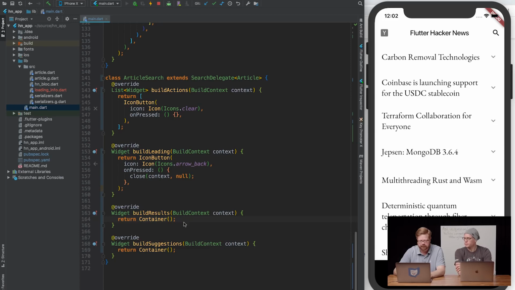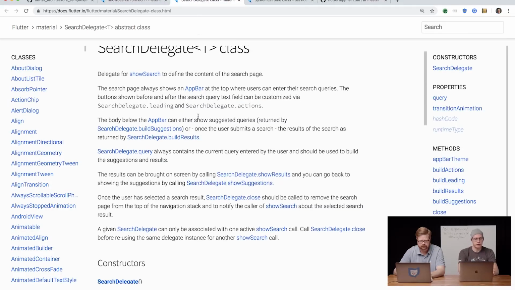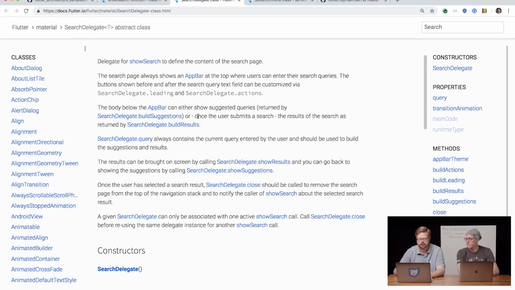All right, so we have build results and build suggestions. So how do we get the current state of the search? There's got to be a way to do that. Okay, let's take a look at the API surface and see what we're getting. There you go. There's a property called query. There we go.